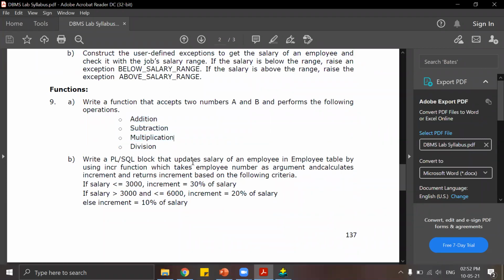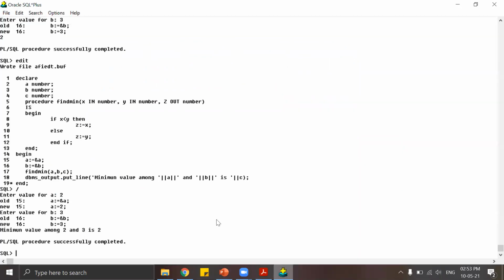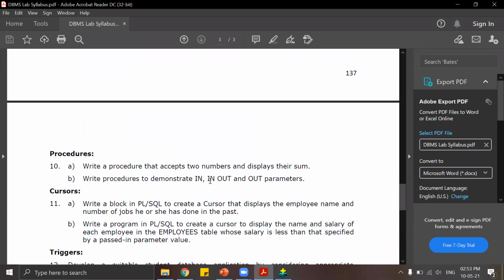And one more is update salary of an employee. We have to create an employee table with a function name as incr, increment function, and they have given the arguments or parameters too, and return the increment based on a criteria. So we have to perform it based on these conditions. And a procedure: write a procedure that accepts two numbers and display their sum. Here we found the minimum, so simply we can perform the sum. And one more program is a procedure to demonstrate in and out parameters.